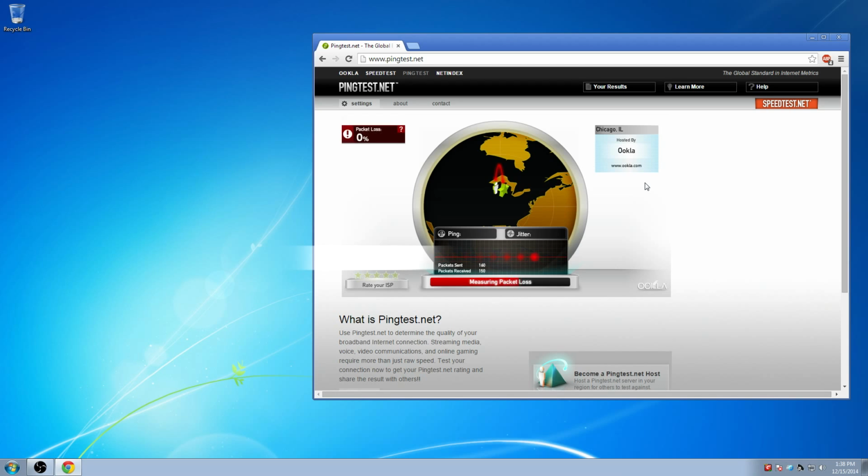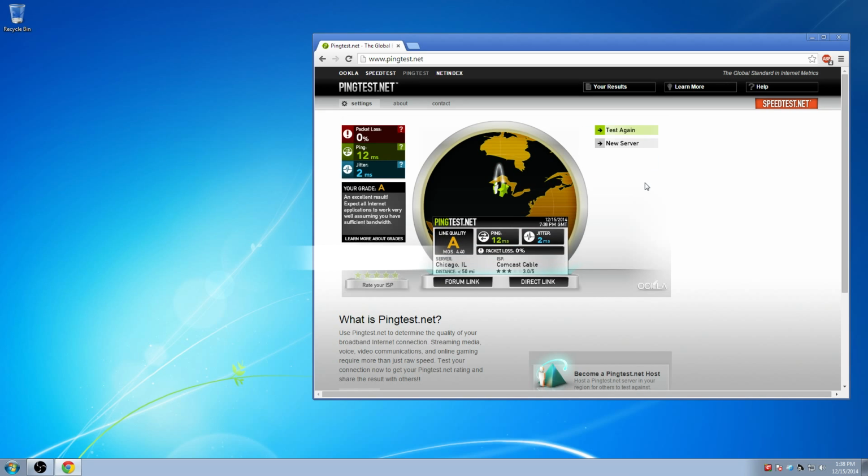Let it do its thing, and after the test is done, you'll see a report card style grading system, which will grade your internet stability on a scale from A+ to F-. So when you're looking at your results, packet loss should be at 0%. There are literally no exceptions. If packet loss is present, if it's a number greater than 0, then you definitely have an unstable connection.